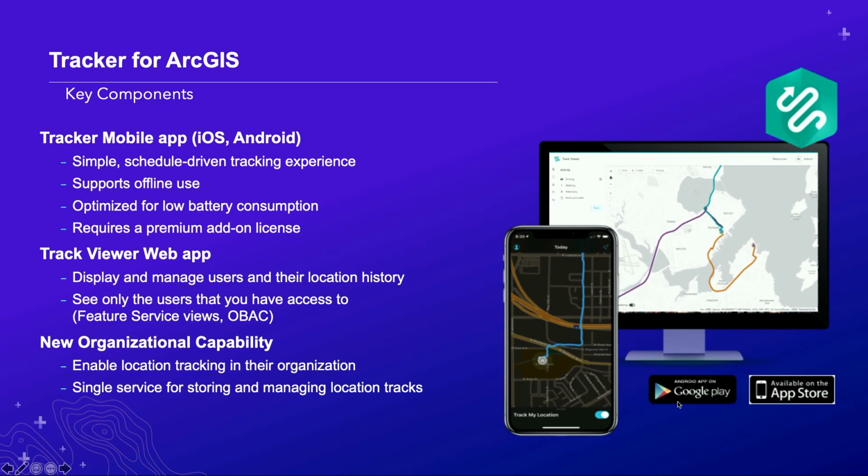There's also a Track Viewer web app. Its primary purpose is for you to create views that can securely share information about the location tracks of members within your organization. It uses ownership-based access control and feature service views to do that. We'll get into that in a little bit more detail. It also has a visual component, so you can dig in and interrogate that track data if you'd like.